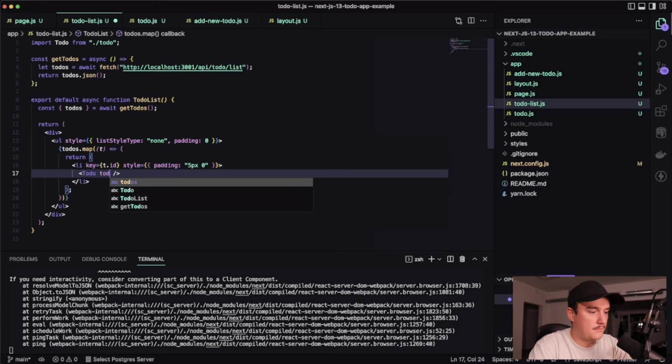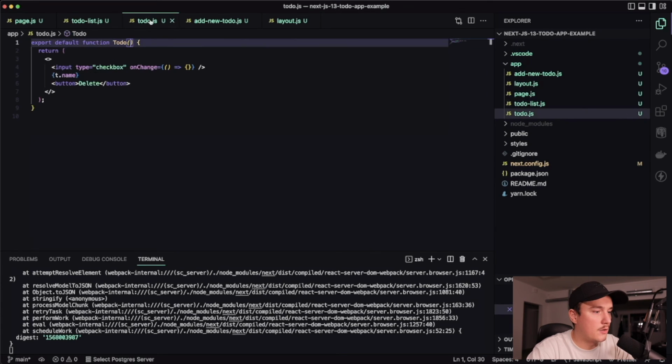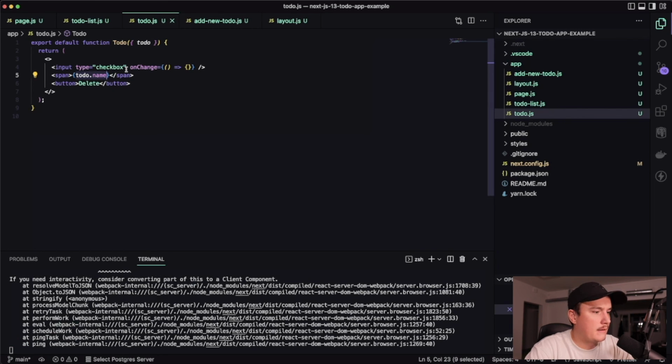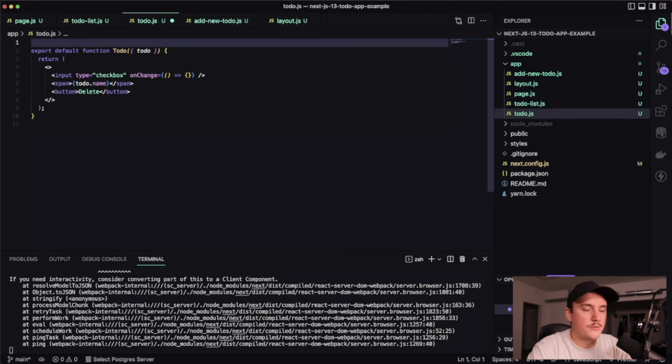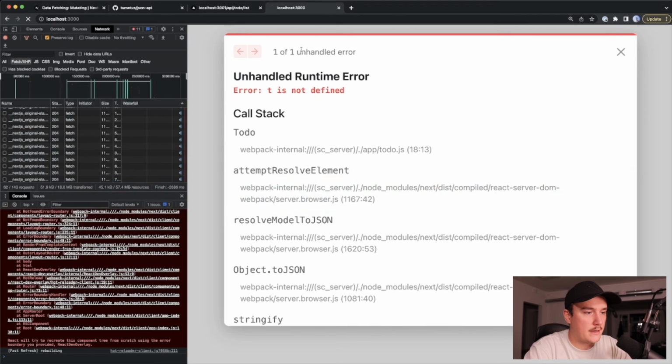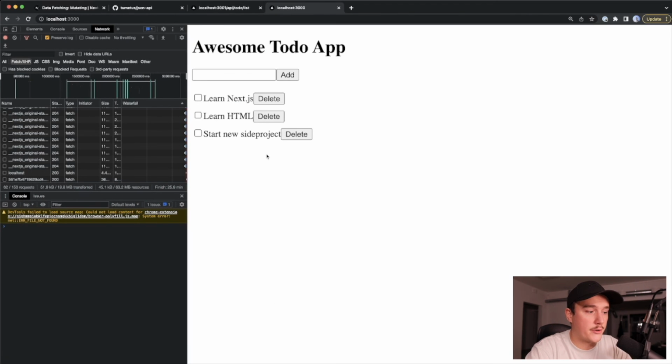So let's do that like this. And then I will go to the to-do component and modify this so it uses the to-do prop. So it gets the to-do as a prop, and then for now we just use the name of that to-do to display it over here. So I'll save that, and then of course we still need to add the use client statement for this to-do component because it's a client component. So let's save it, switch back to the browser and refresh the page, and looks like it's working again.